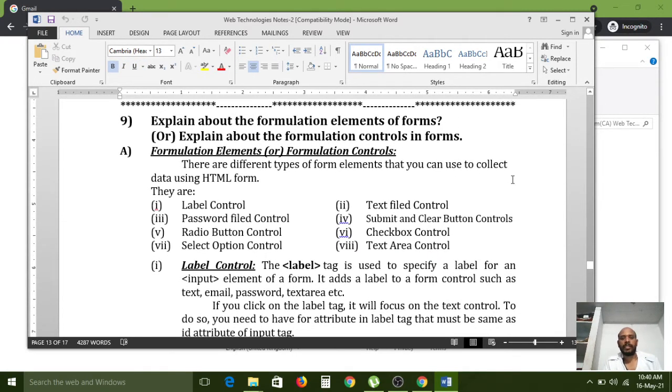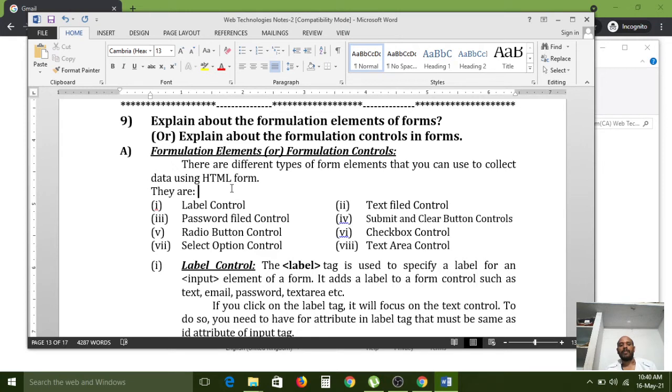Explain about the formulation elements or formulation controls in forms. Formulation elements and formulation controls are both the same. There are different types of form elements that you can use to collect data using an HTML form. If you want to design an HTML form, we have to know about the form controls concepts also.